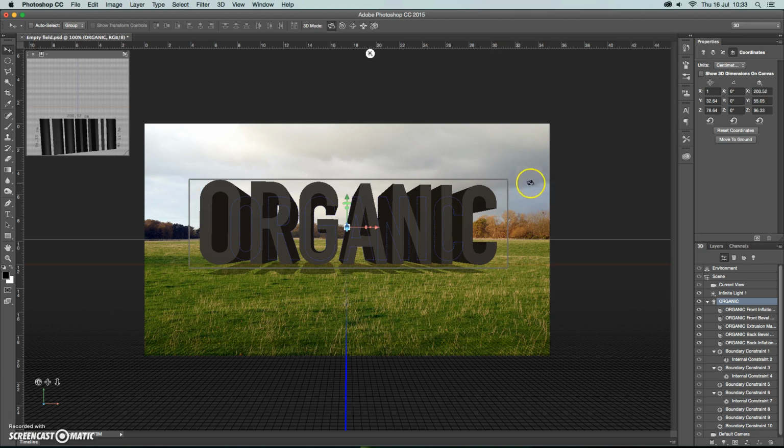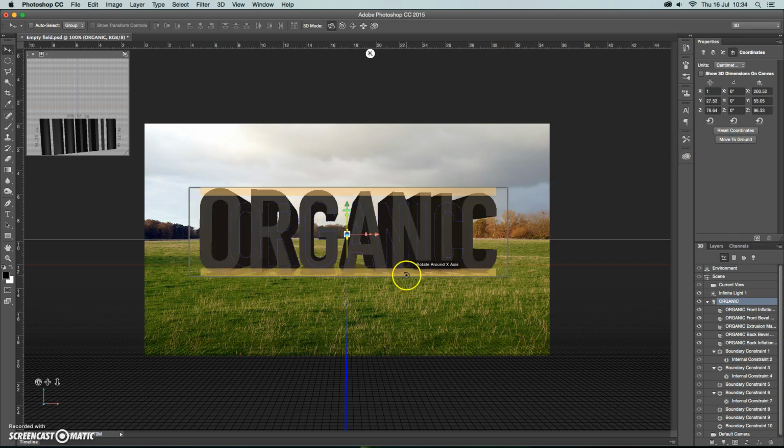Playing around with those, something that's quite useful as well is using move to ground, so it places the text back on the ground there. There are some other tools you can play with down the bottom left hand side here.